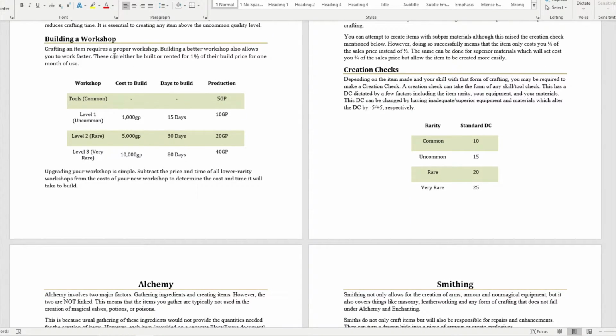We got some basic information on workshops here. What I decided was that you can either build a workshop or you can rent a workshop for a month for 1% of its build cost. So in this instance, that would be 10 gold per month if you wanted a very basic level 1 workshop, all the way up to 100 gold a month if you wanted to rent a more advanced workshop. And the way this works is that there is a production per day. So every day you can produce a certain number of gold pieces worth of equipment, and that dictates the time it takes to make something.